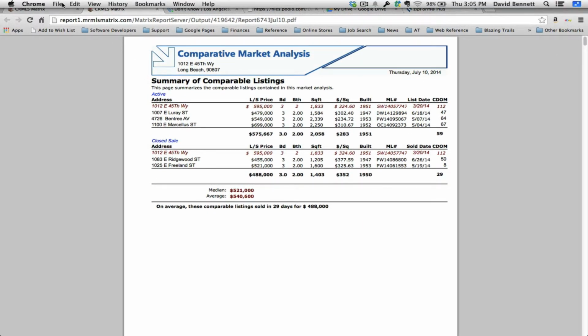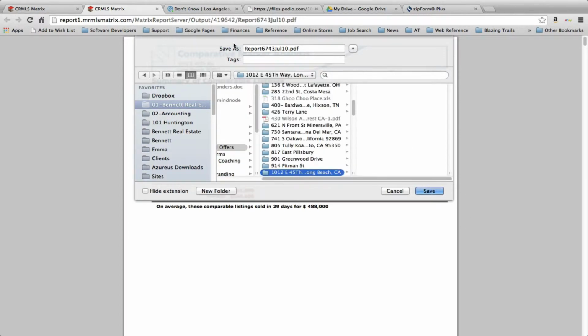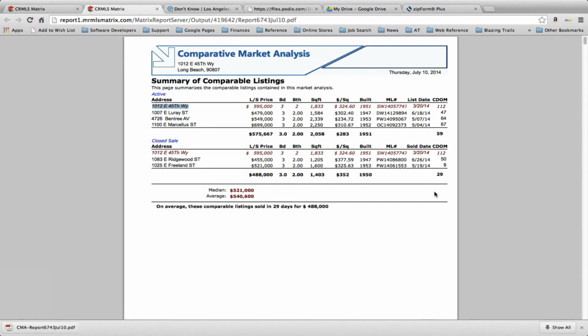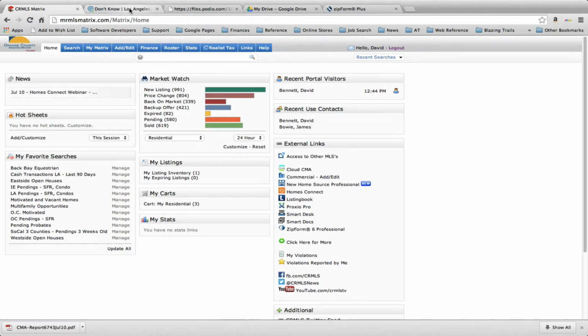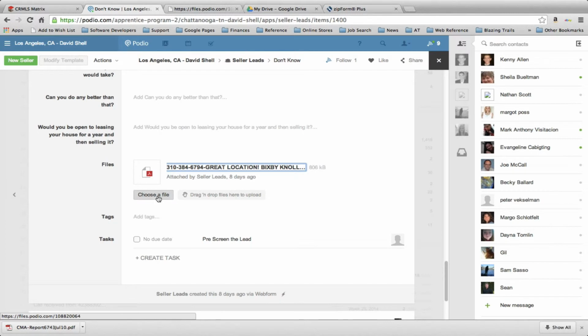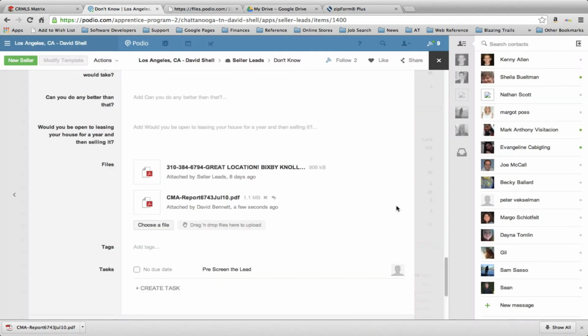So what we'll do next is we're going to save this, create a new folder in here, Way, Long Beach. Create a new folder, and then we'll call this CMA, and we'll save it right in there. Close this window, and there we have it. We just created a CMA report. We comped out a property, and now what we'll do is add this file into Podio, and done.